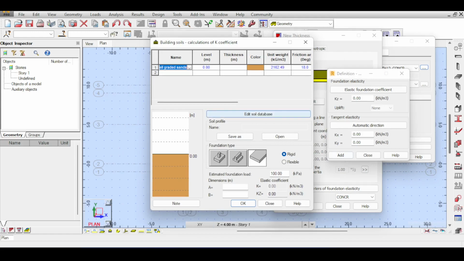Once again, we want 50 meters by 10, so you have 50 meters in A and 10 in B. It's once again flexible because I closed that. And I think now we are ready to say OK and see what the calculation is. The calculation is 23,715 kilonewtons per meter cubed. So I'll write this on the paper here.